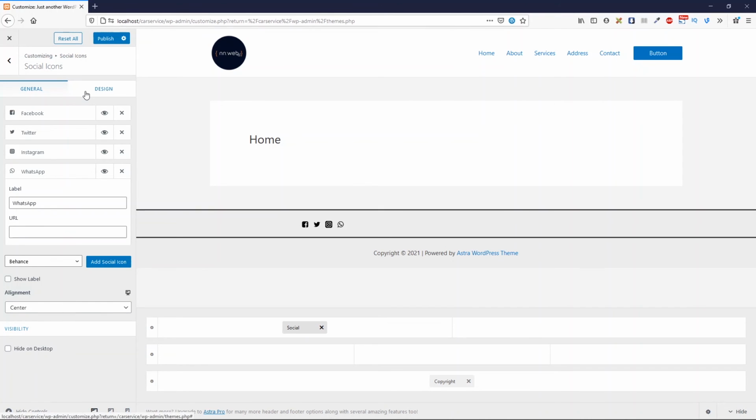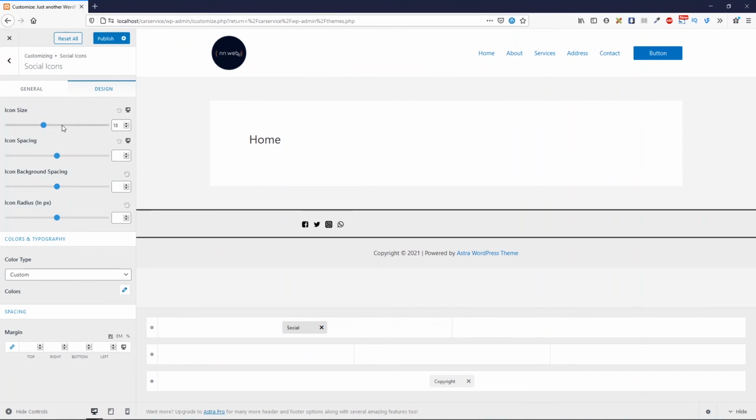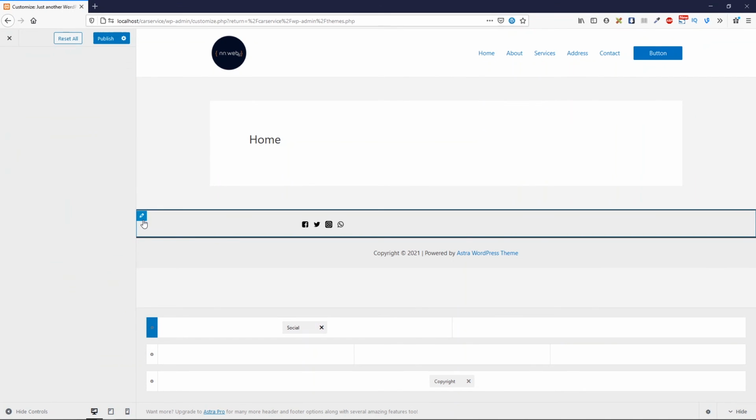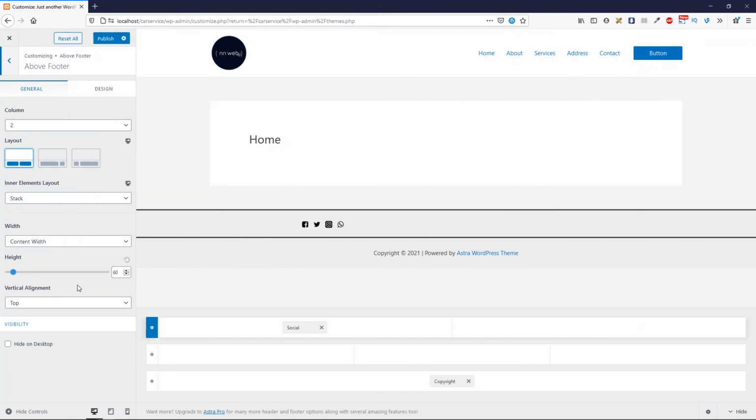In design options, you can change the icon size, icon spacing, background, and radius. You can change the color. You can choose custom or official. If you check custom, you can choose your own color. Also, you can change the color for your footer, actually.